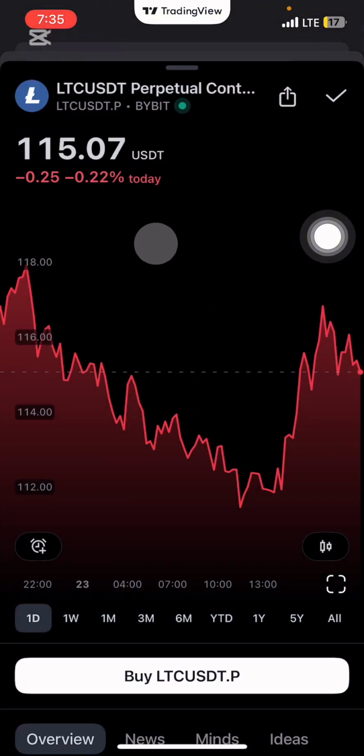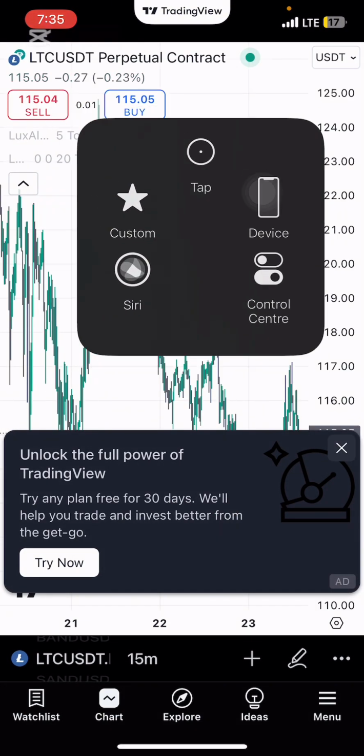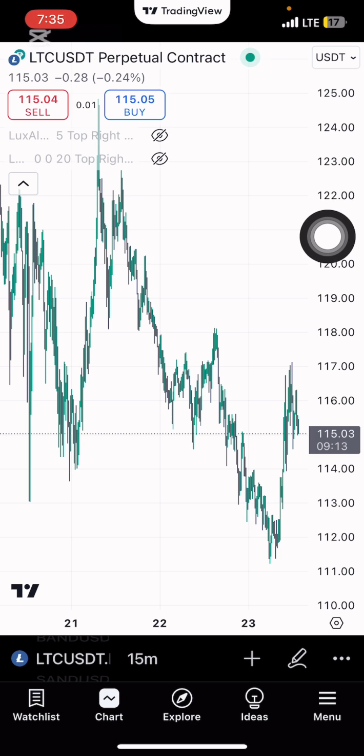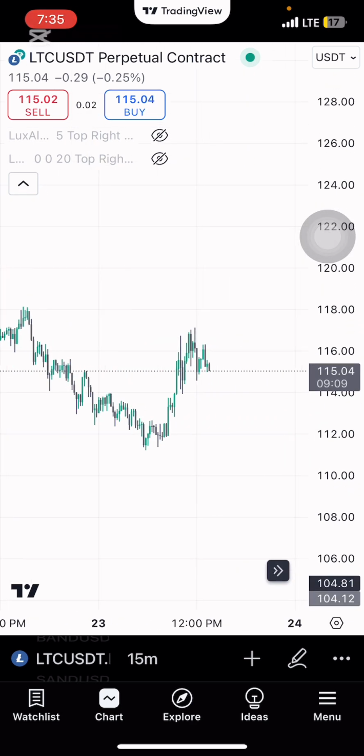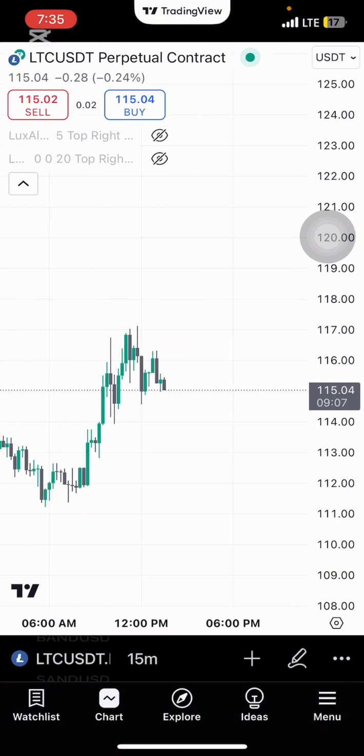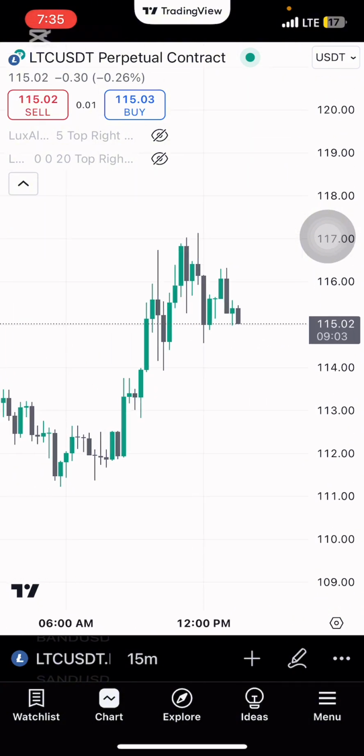Then once you open it, you click on it. Then you come down here to this square. You click here. Then the interface will take you to the chart interface and show you everything you need to know. So here are the candlesticks, which is the chart.